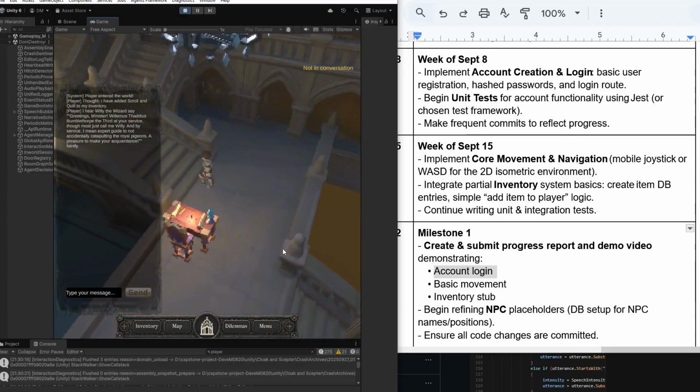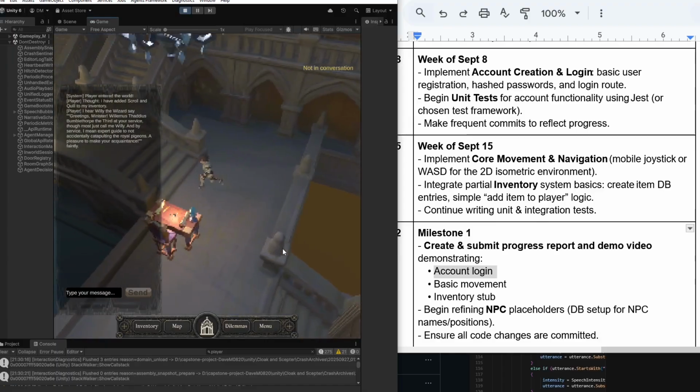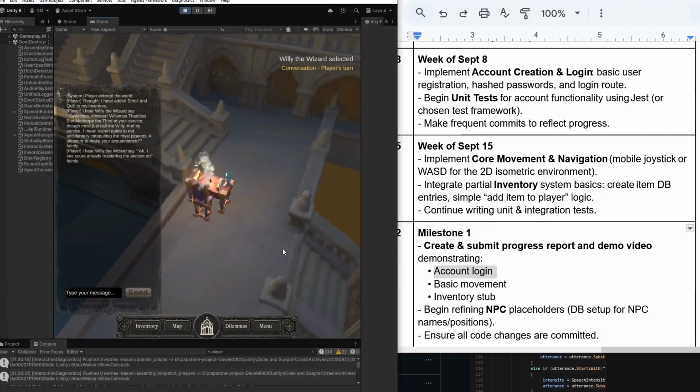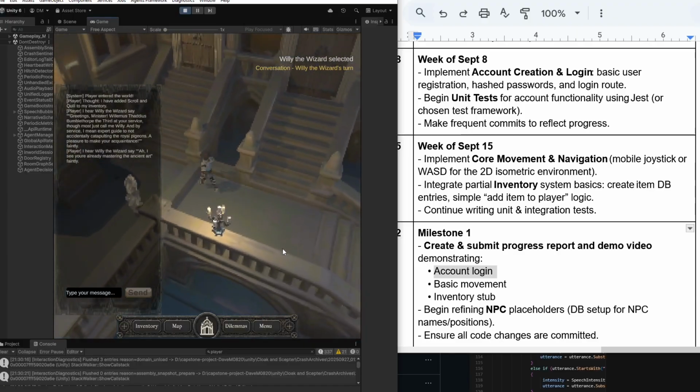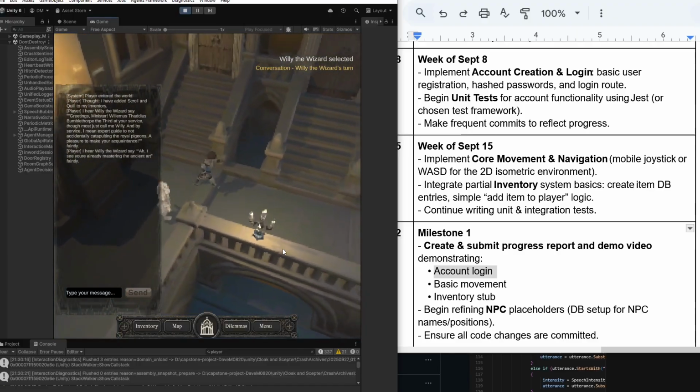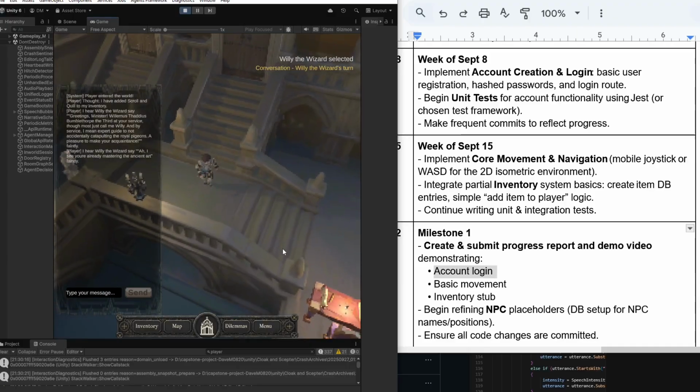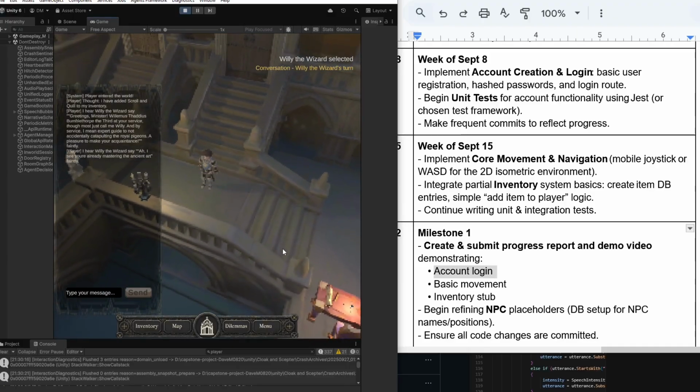So you can see here WASD is working. I can go in different directions here. And so that's test to pass. The character is successfully navigating the environment, and both click to move and WASD navigation work.